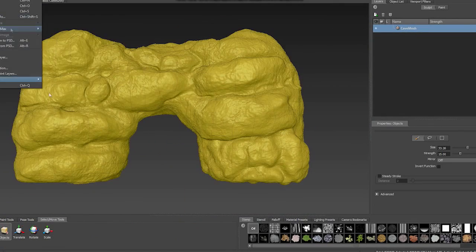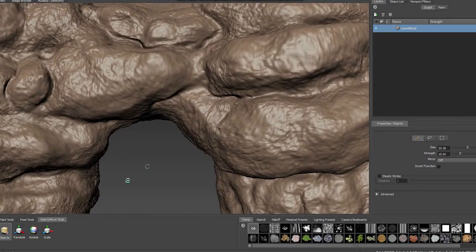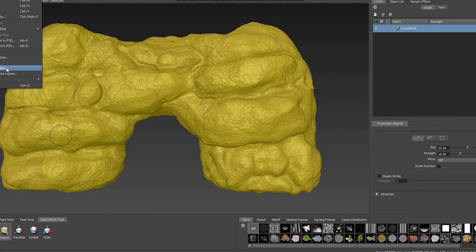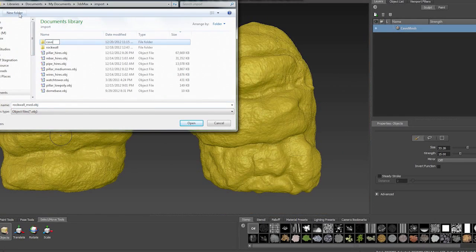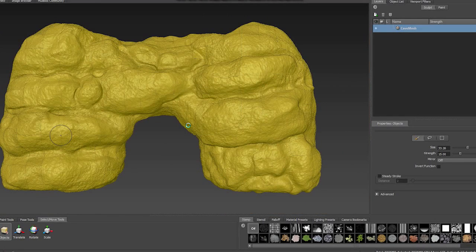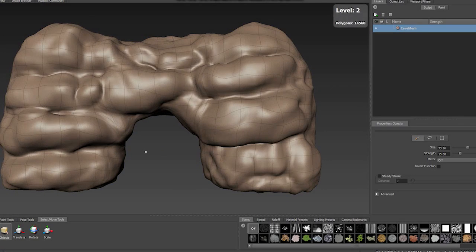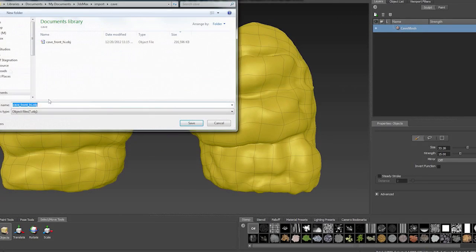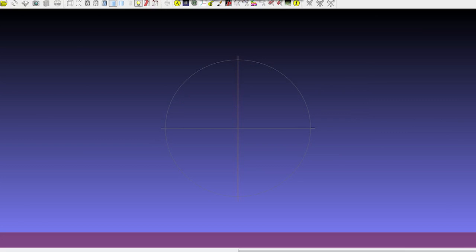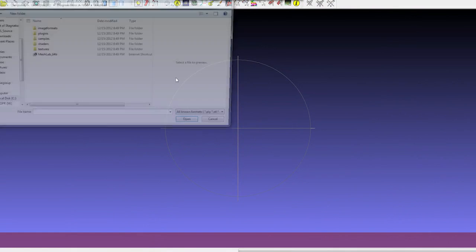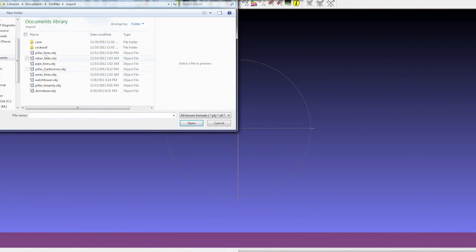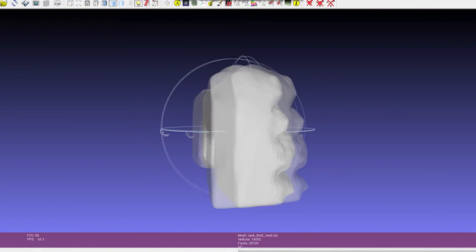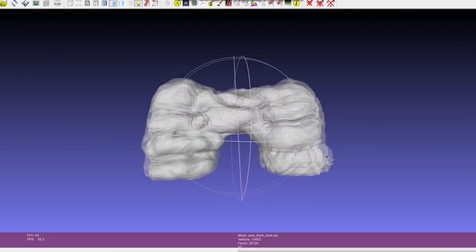Alright, now I'm going to select my object and export it. Alright, so we're going to export two different versions of this model. We're going to do the high poly one. It's going to be used for our bake. Then I'm also going to take it down to a lower poly, and that's going to be used when we bring it into this program, which is called MeshLab. We're going to use it to make our lower poly model. So we'll bring it in there.